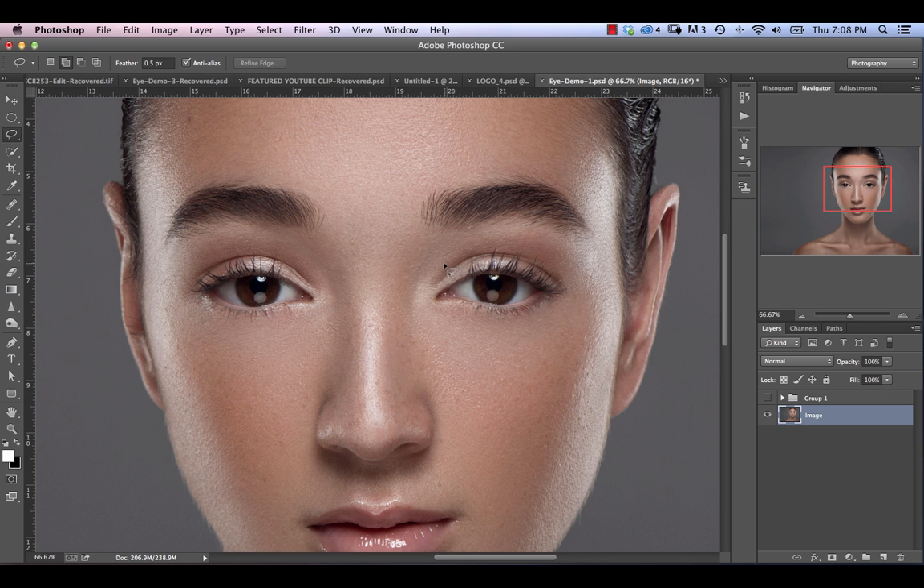So basically what we need is a selection that is something like this, and you can be fairly liberal on the bottom of the eye. You don't really need to be too accurate there. And then just going right along the edge of the eyeshadow to something like that.